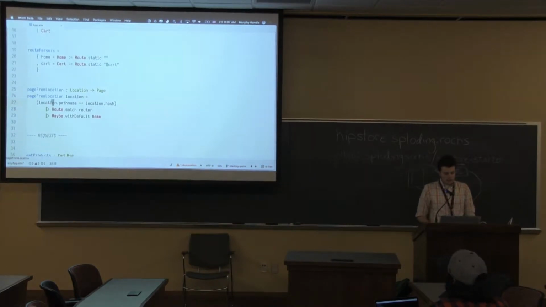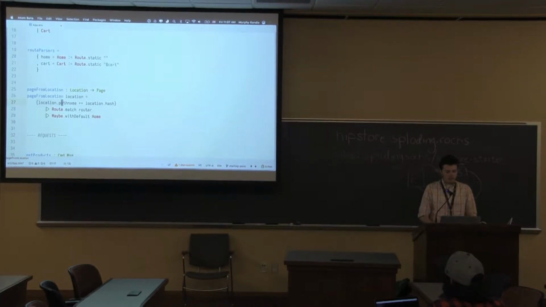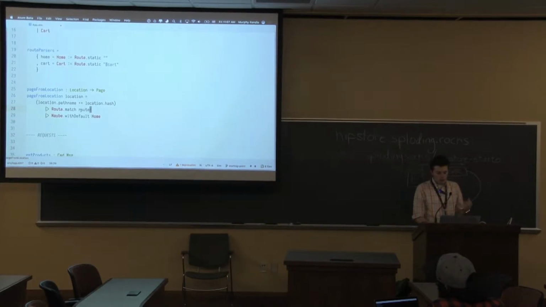Let's go through what the contents do really quickly. And you can feel free to copy and paste. If you're following along and you're not typing like a mad typing person, go ahead and copy and paste from the docs. People do it and it's okay. We're going to pull the path name off of the location and we're going to add the hash onto it. So that builds up like /#cart, for example. And then we're going to pass it into match router, which we've never seen before.